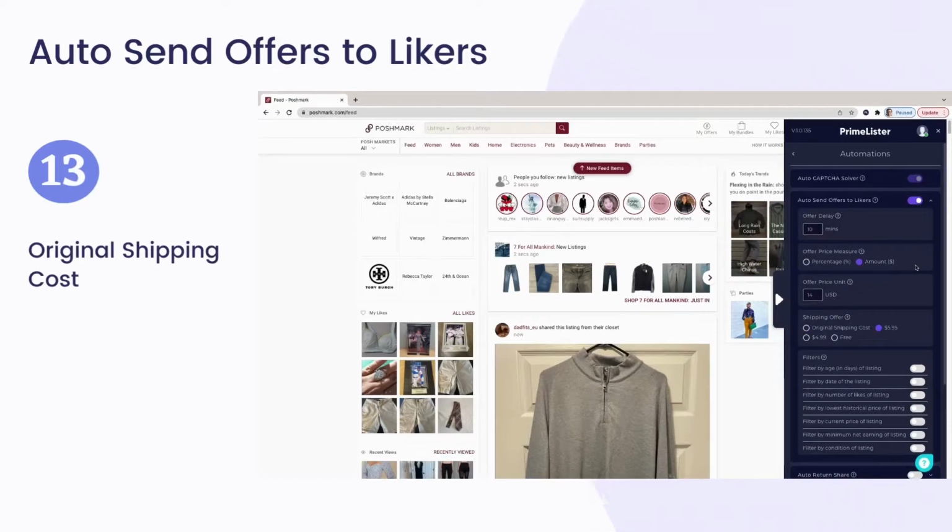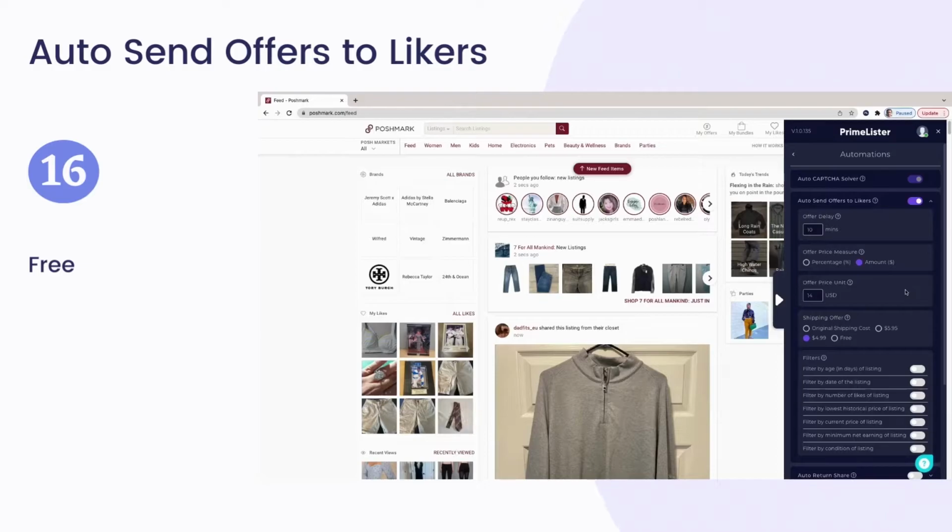Select the original shipping cost option if you want the shipping cost included in the offer to be the original shipping cost of the item for which the offer will be sent. Select the $5.95 option if you want the shipping cost included in the offer to be $5.95. Select the $4.99 option if you want the shipping cost included in the offer to be $4.99. Select the free option if you want the shipping cost included in the offer to be free.